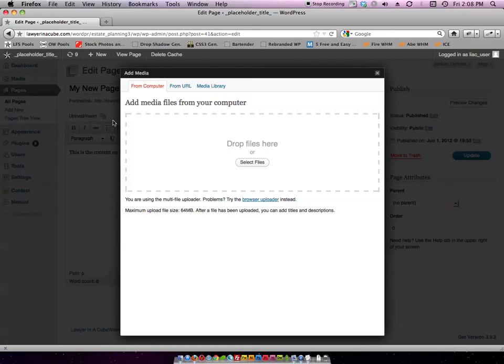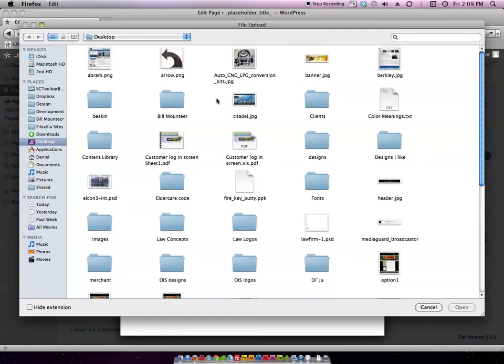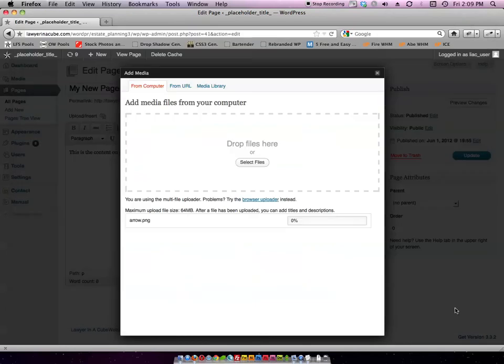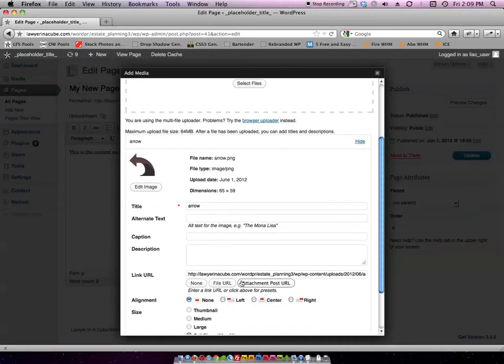And it pops up this box here where you can drag files into this box to upload them, or you can just select them. So I'm going to click select files, and I'm going to grab a picture to upload. So we'll just use this arrow here. I'm going to click open. And here's my arrow that's been uploaded.